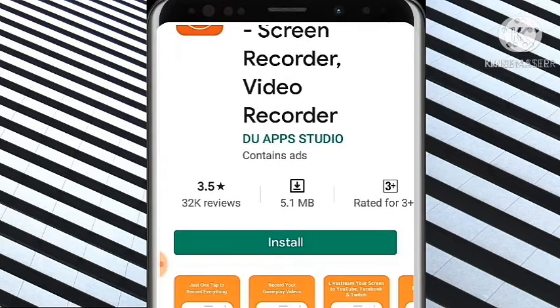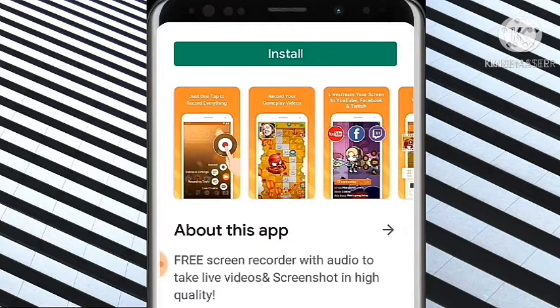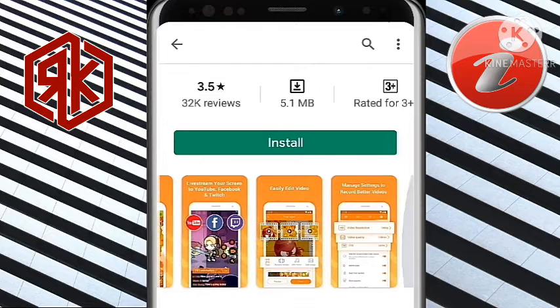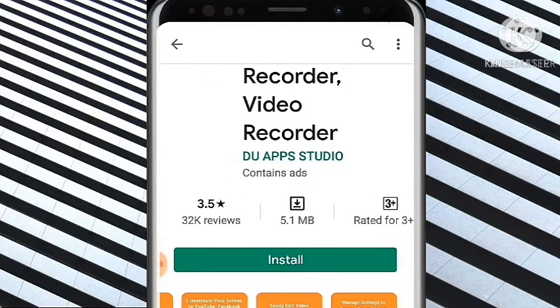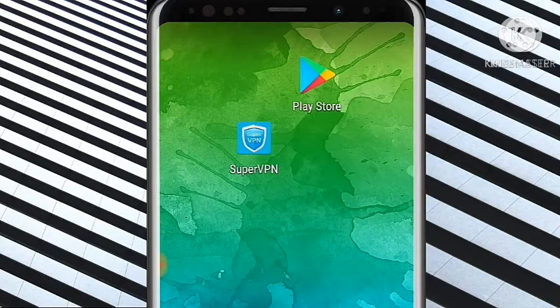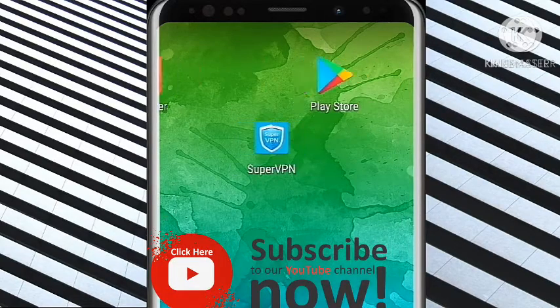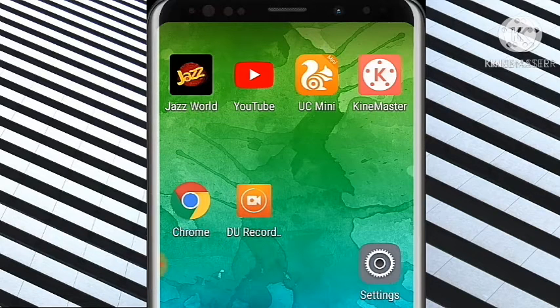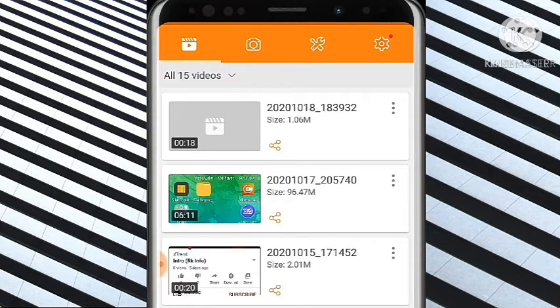All you need is to install this application in your mobile. Okay, first you will install this application and then I will tell you how you can record your screen without watermark. I have already installed it, so let's go to the application. Okay, so let's check this application now.